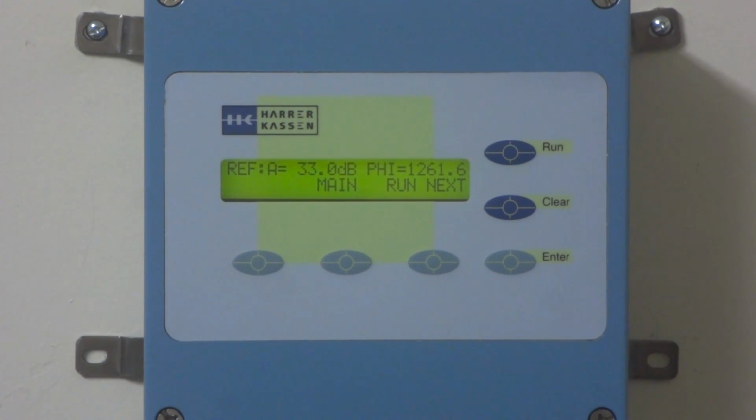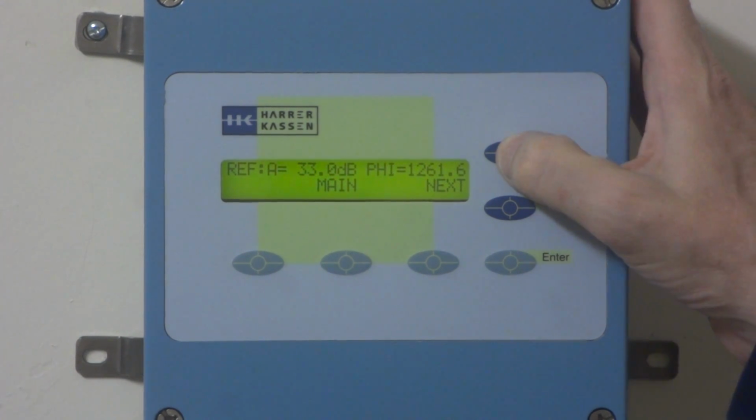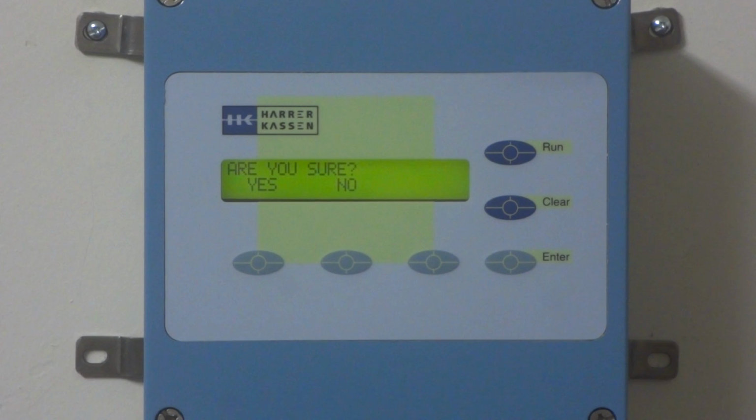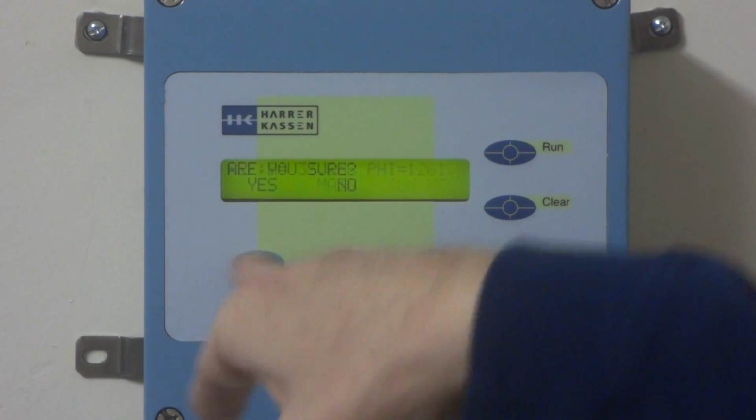The second item in there is PHI, which is short for phase shift. The phase shift in this particular instance is an arbitrary value. It might be 1261 now and the next one 1262, or it might just be 1000 and the next one 1001. So the first thing to do is record each set of readings, the 33 and the 1261.8. We press the run button. We have to press run a second time when we see the screen, "Are you sure?" When we find that screen, we press yes.